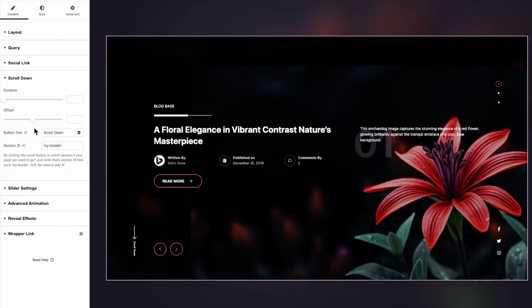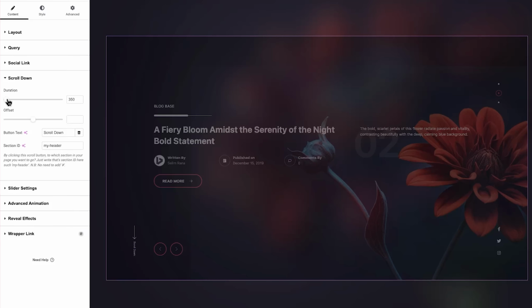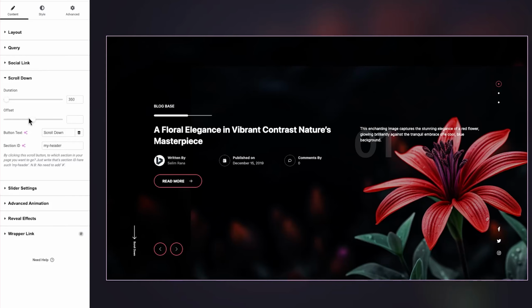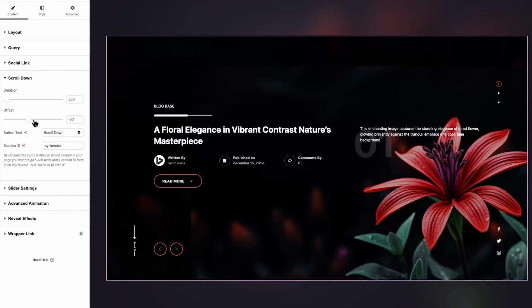Here, you can set the scroll animation duration to control how smoothly and quickly the page scrolls when the user clicks the scroll button. The offset control allows you to fine-tune where the scroll stops, measured in pixels. You can also edit the scroll button text and assign a section ID, so when someone clicks the button, it scrolls directly to the exact part of your page you want them to see.